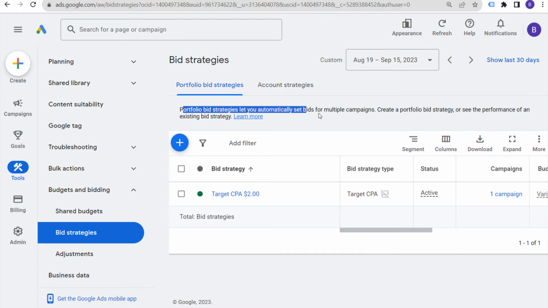Portfolio bid strategies let us automatically set bids for multiple campaigns. So if you want to use the same bid strategy, if you have the same goal for multiple campaigns, search, performance max, video, display, where you're trying to drive leads at a certain cost, then what you want to do is use a portfolio bid strategy.